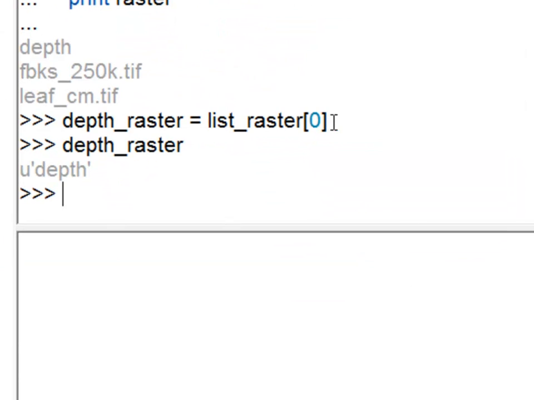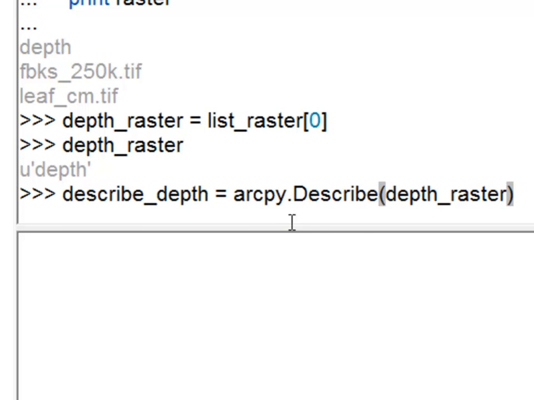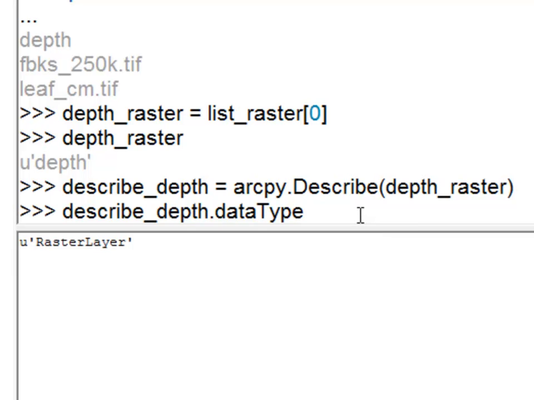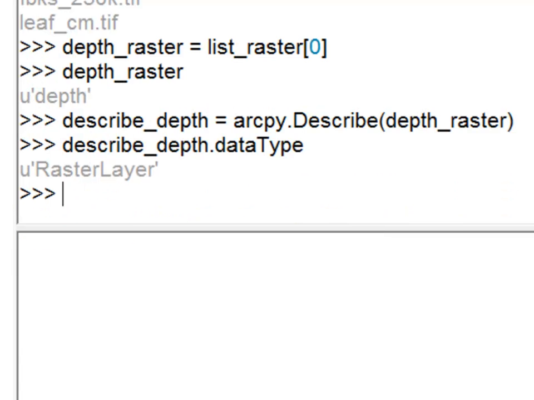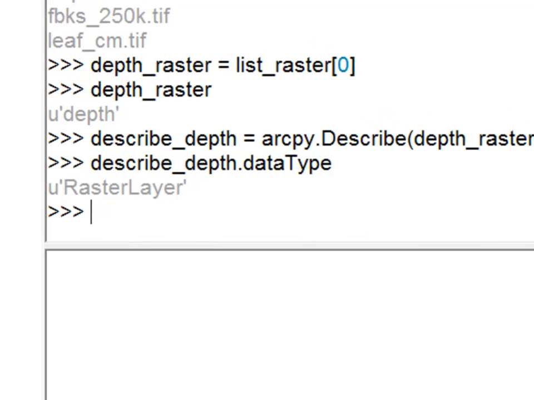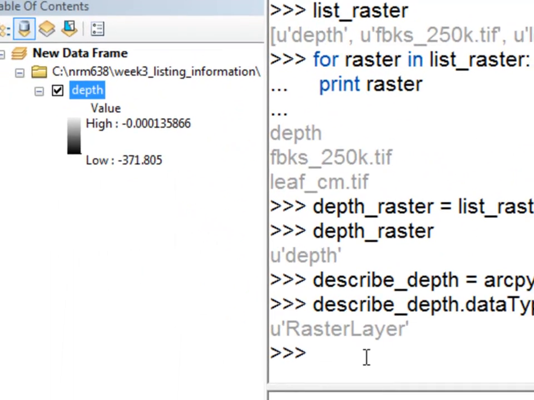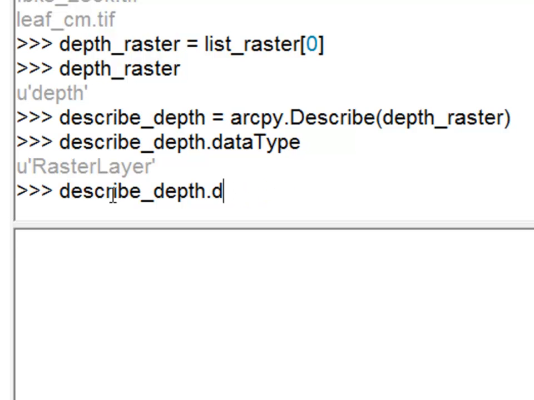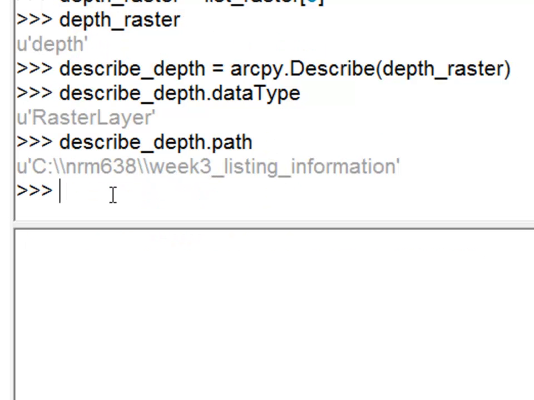Okay, so from my list of rasters, I took the first item in the list, and now we've got this variable called depth raster, and it contains this Unicode string. And just like when we were working with feature classes, we'll use the arcpy.Describe function with our depth raster to create a describe object. So what is the data type? In this example, it's a raster layer because I have it in my table of contents. And what is the path? So I press the up arrow key and give me .path.